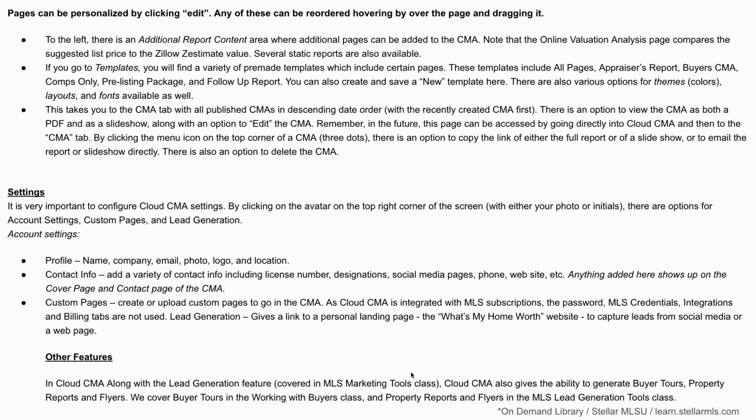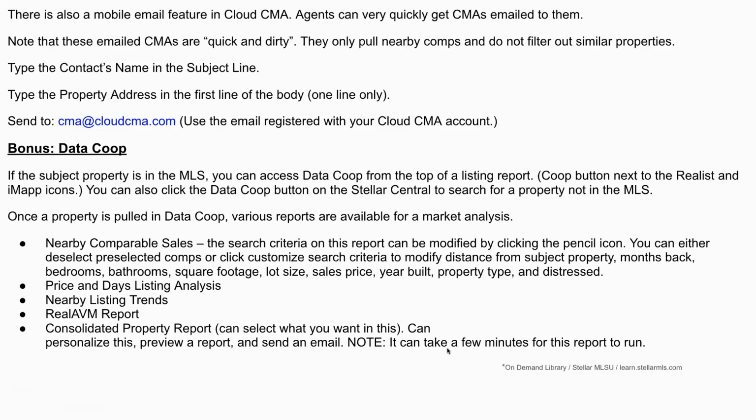Sometimes people put all that information in and then they're too busy to go back and check it and make sure that everything is going to their buyers. So let's help them. And again, this is stuff that's even going to cover buyer tours, working with buyers class, all these different things that are offered through the MLS University. It's important stuff though. There is a mobile email feature in the Cloud CMA, and you can very quickly get your CMA to them.